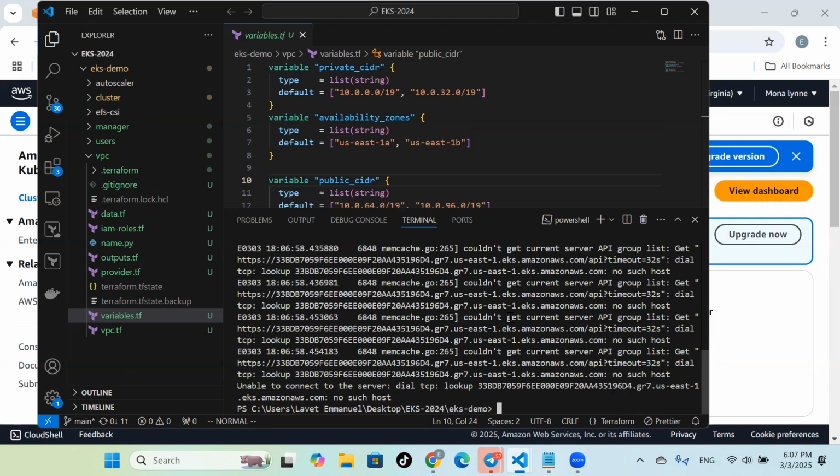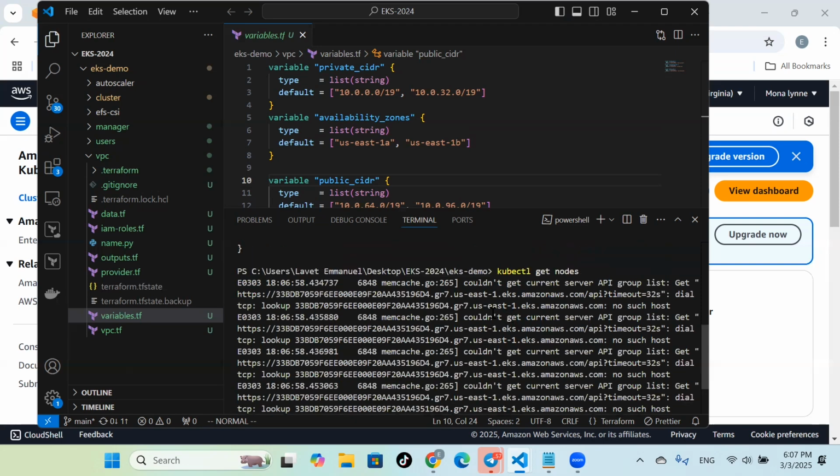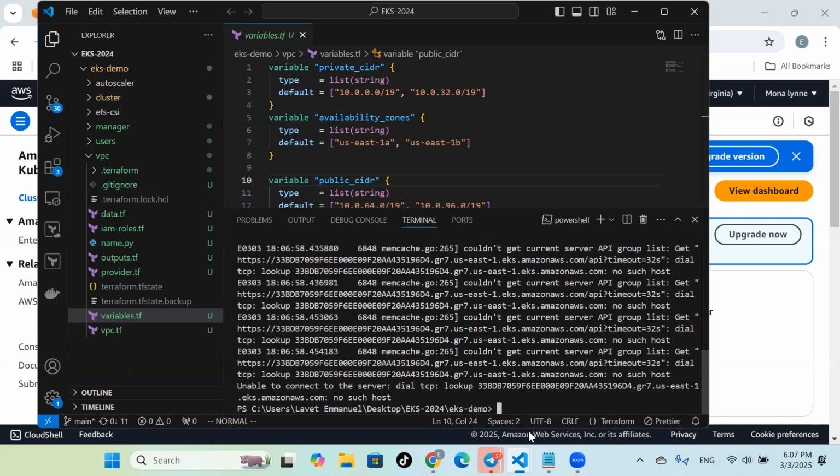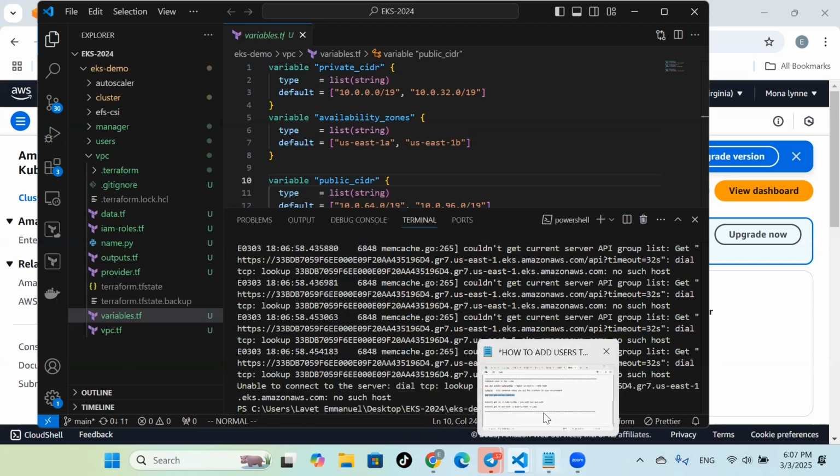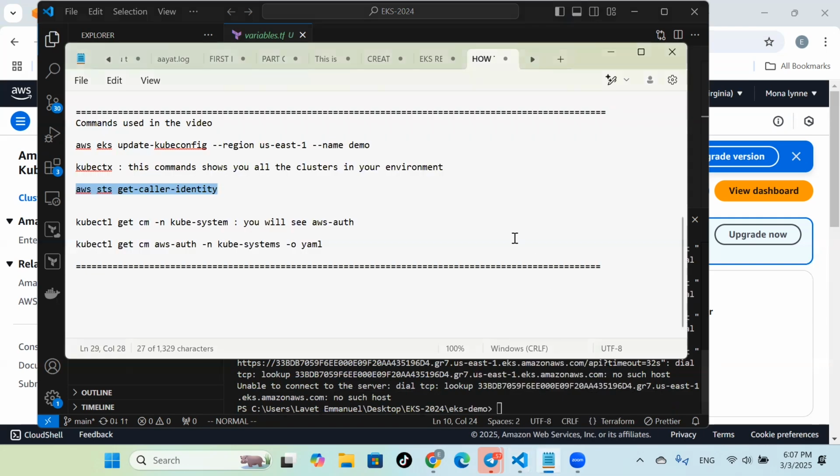I'm doing this little back and forth so you understand before we start adding the users, because someone might be stuck trying to connect to that cluster. You need to take note that anytime you have added a new cluster, you must update the kubeconfig. So this is the command: aws eks update-kubeconfig --region. What's the region of your cluster?